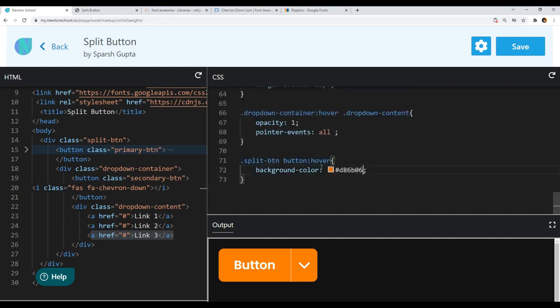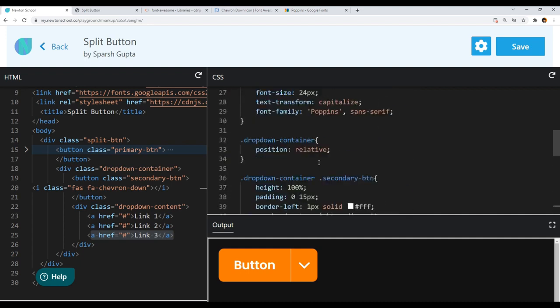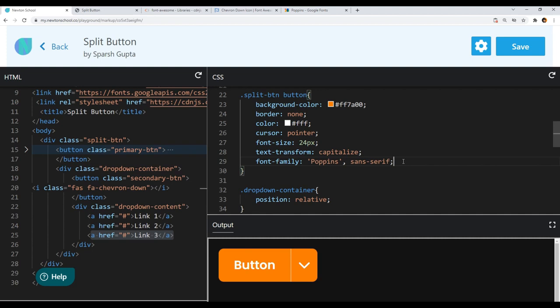Let's also add transition in our buttons. So I will add a transition property here, and we are changing the background color property. So I will write background color here, and I want the transition duration to be 0.3 seconds.